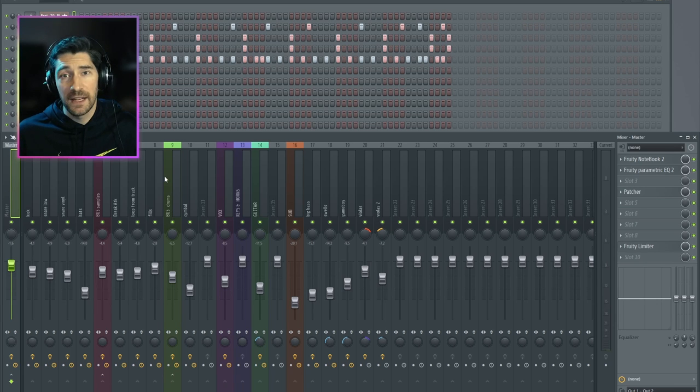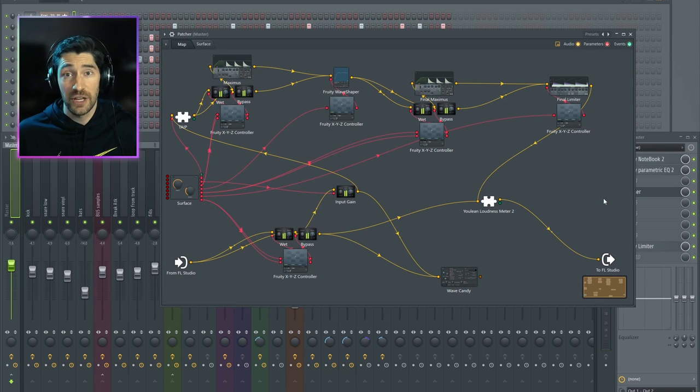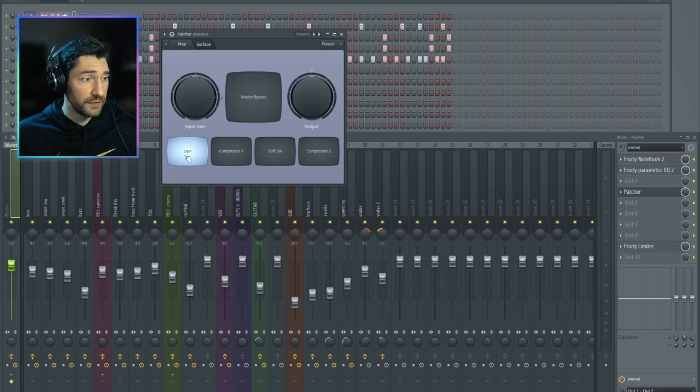A good example of that is here on a typical mastering chain for me, which looks quite complicated, but it's really not. It's just a few plugins in series, and each one has the ability here in the Surface to turn it on or off really quickly. So I can dial in each plugin's sound one at a time.